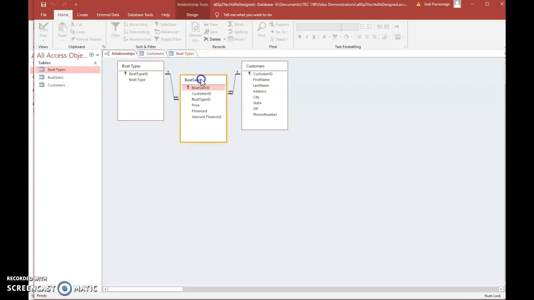Now, in the middle, we have our boat sales. So boat sales gets a unique ID. The purchase gets a unique ID. It uses the ID of the customer to reference the person that bought it, and we reduce the amount of data that we're storing by just storing the customer ID. We have our boat type ID, and again we reduce the amount of data that we're storing by just referencing the boat type ID.